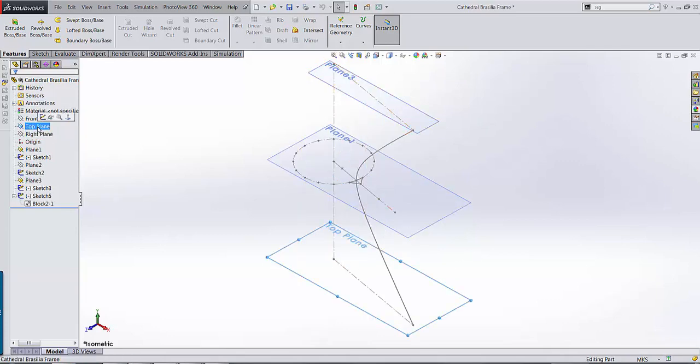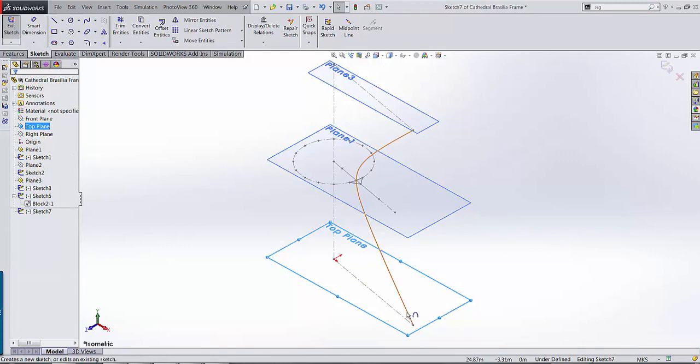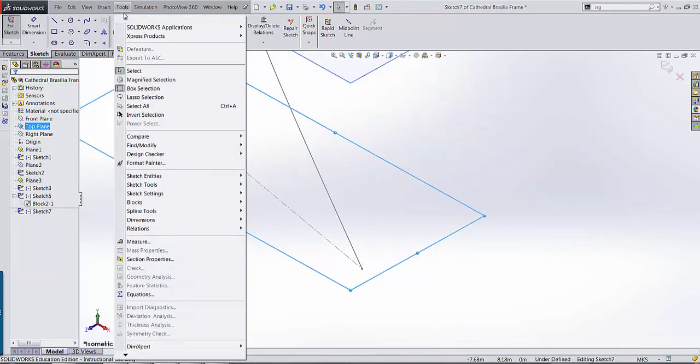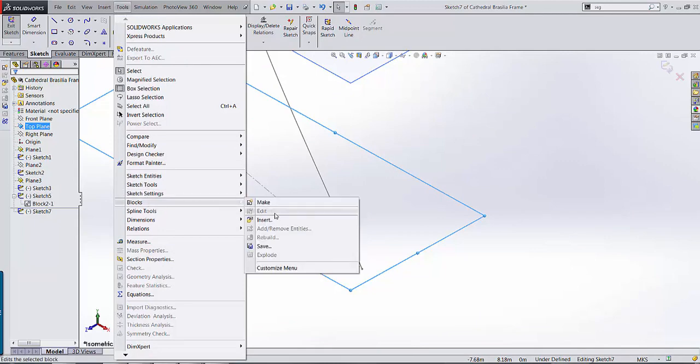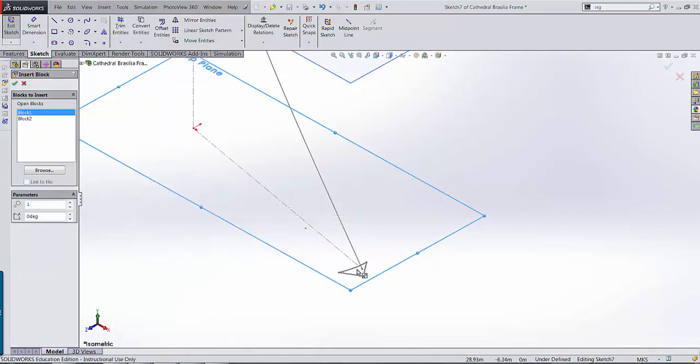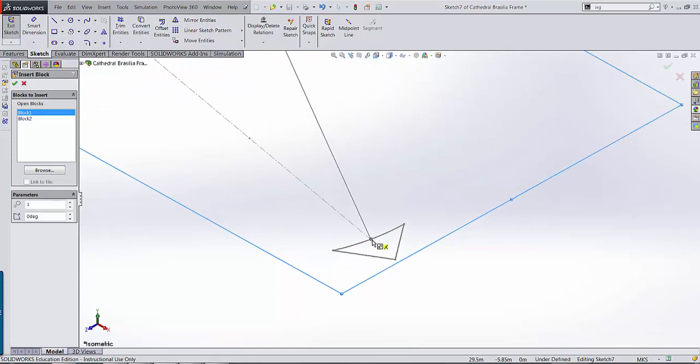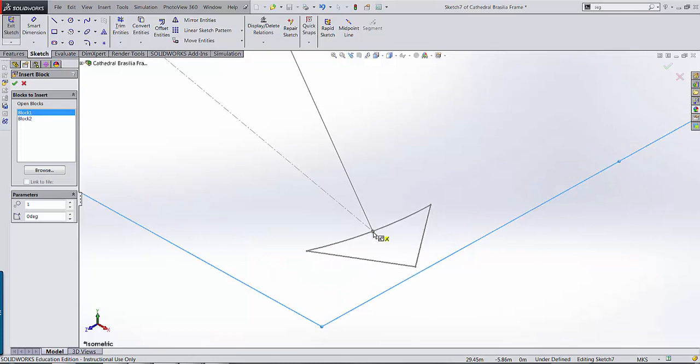On the top plane, we can create a sketch and we can insert the block that we created, using the insertion point to the center coincident with the end of the hyperbola. We change the scale to 0.5.